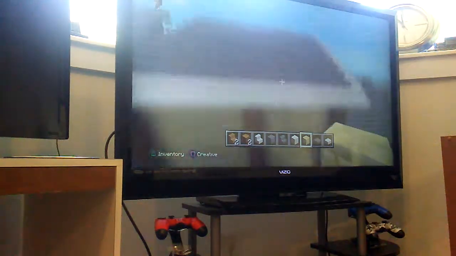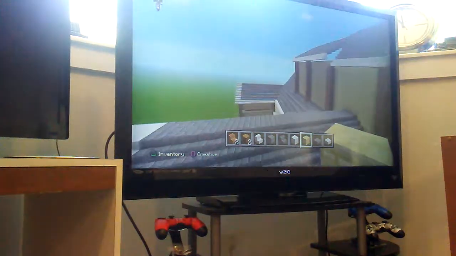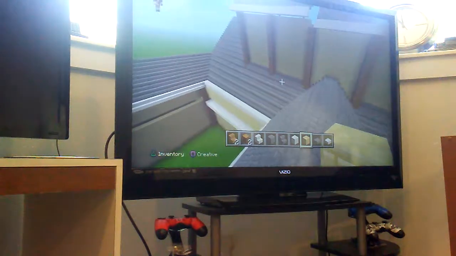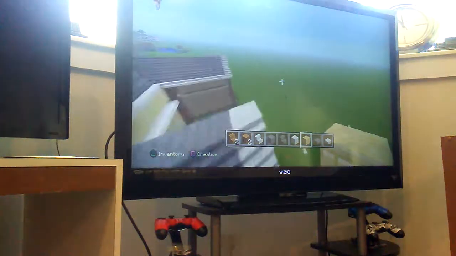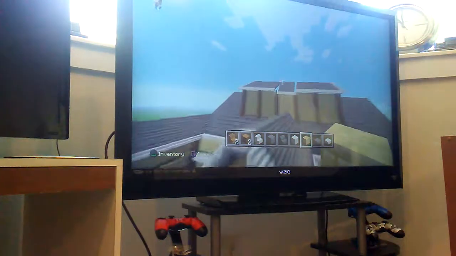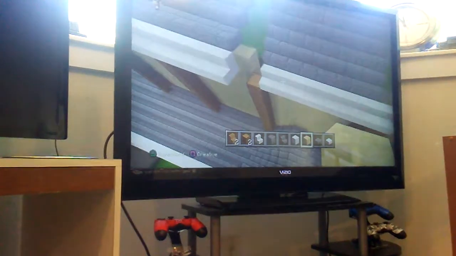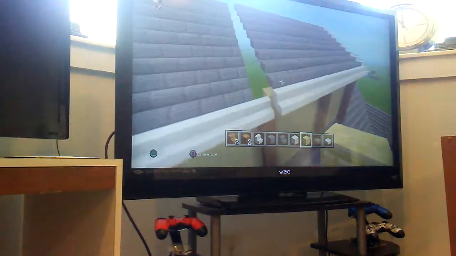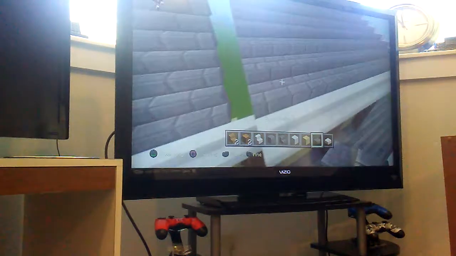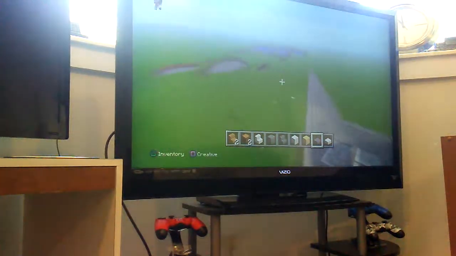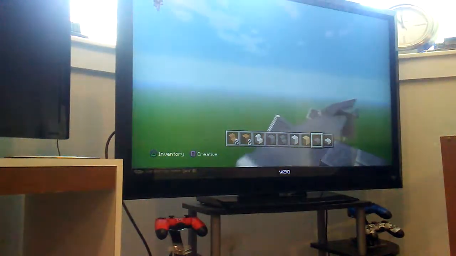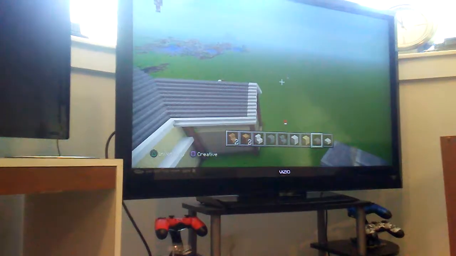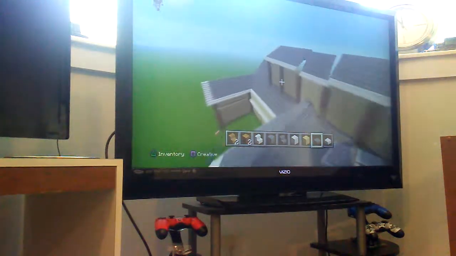We did some of the upper roof, this roof, and we did the other roof too. And then down here, up here, we added these quartz stairs. Then we got some pillars. Then we got some stone brick slabs. Placed them. It was kind of hard. I actually kind of copied a little bit, then followed the instructions. But I mostly followed the instructions, guys.